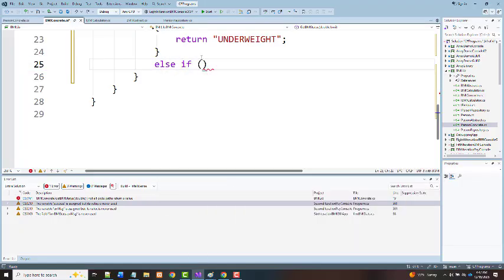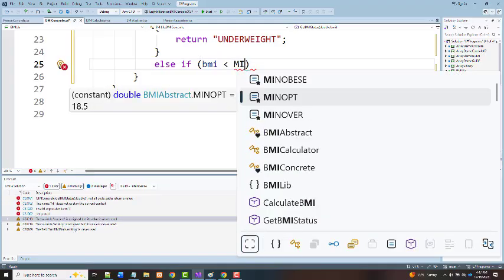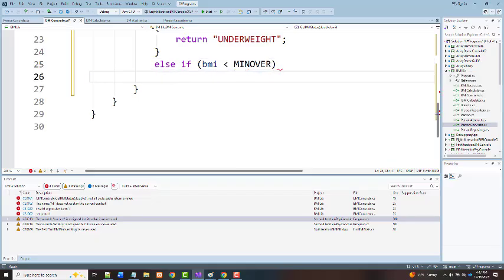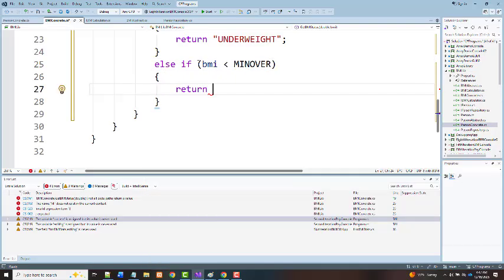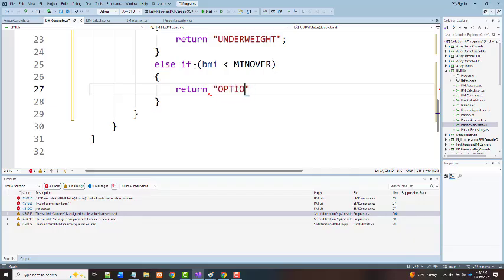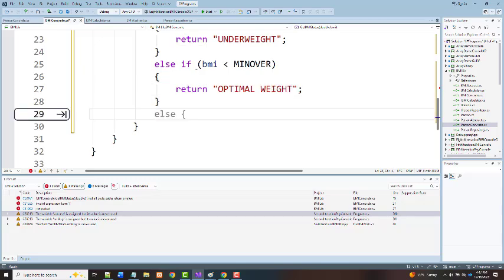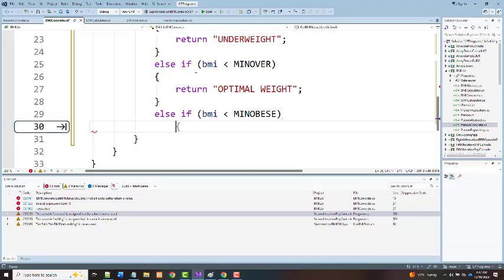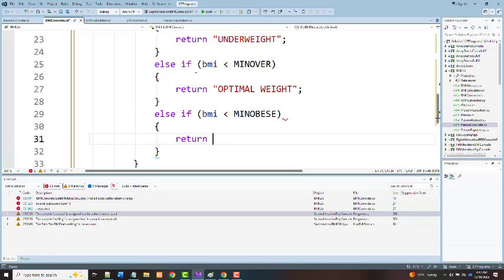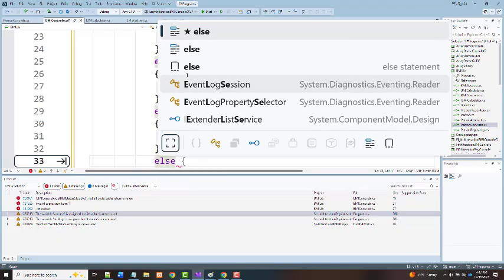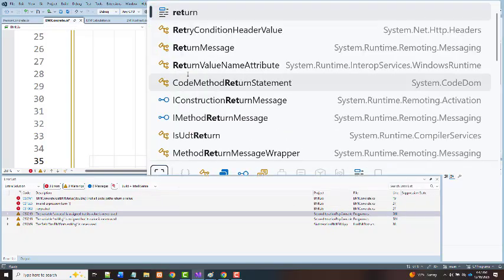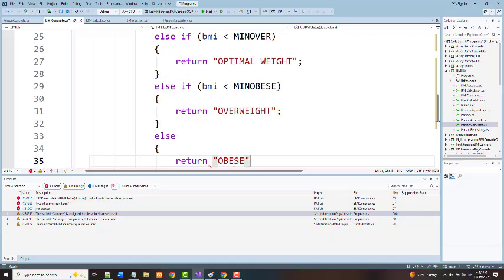else if BMI is less than min over, return optimal weight, else if BMI is less than min obese, return overweight, else return obese. Okay, this is just one way that this can be written.